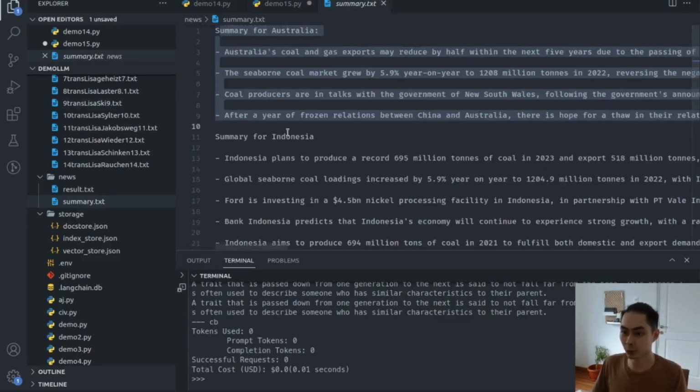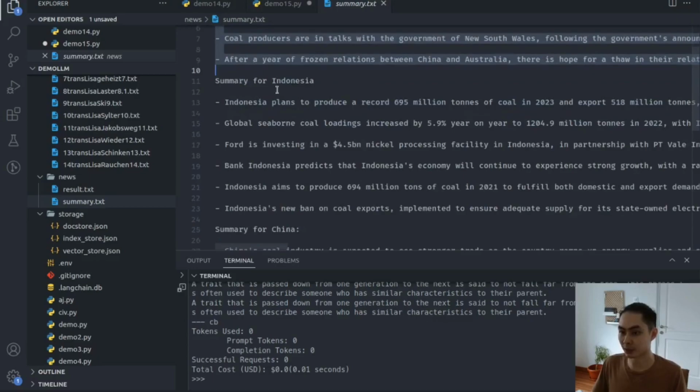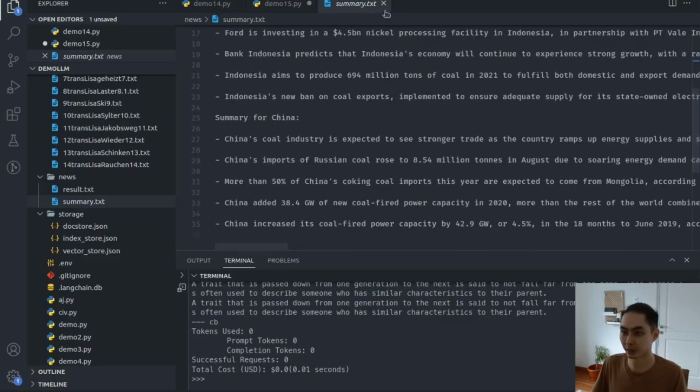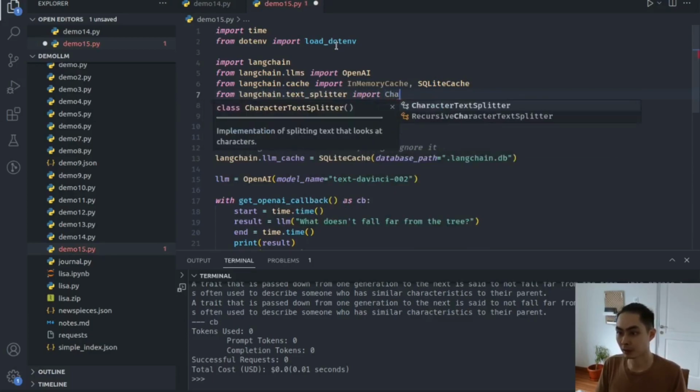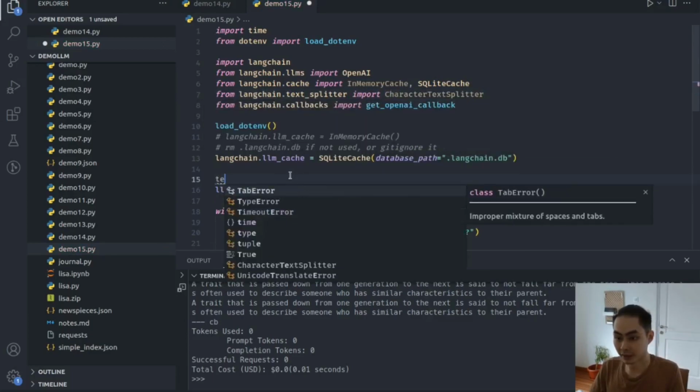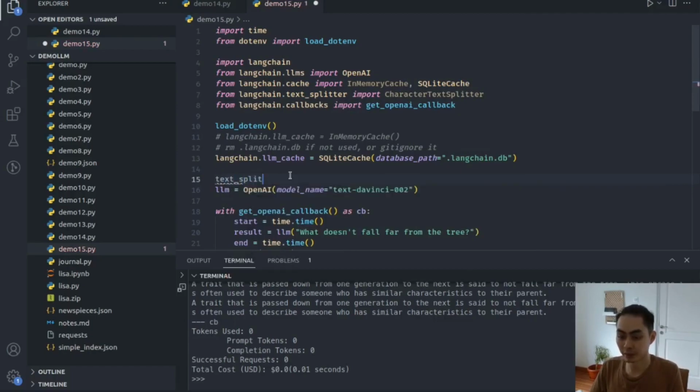So just to show you very quickly, there is a section for the summary for Australia. This is a coal and gas market for Australia, and coal and gas market for Indonesia, and the last one for China. So I'm going to close that out. I want to read stuff in, and then I want to split them. So I want to use LangChain text splitter, import CharacterTextSplitter. I will create a text splitter, and that is just an instance of this class.